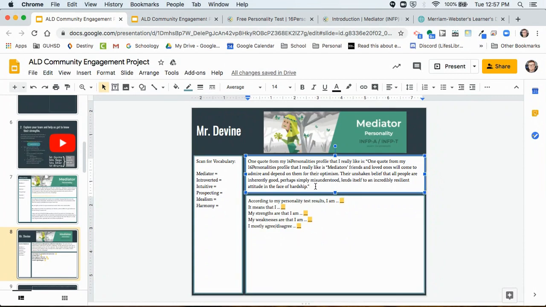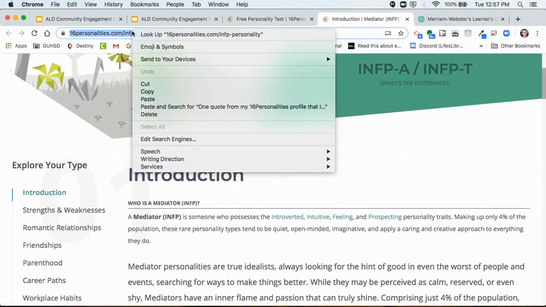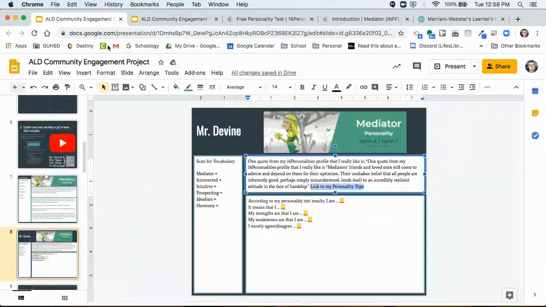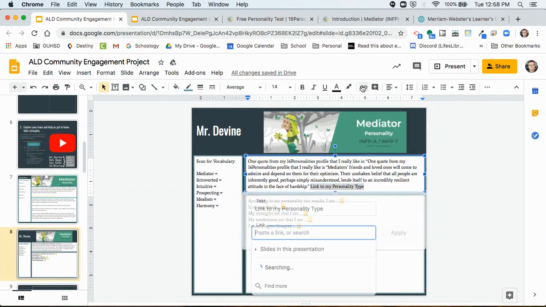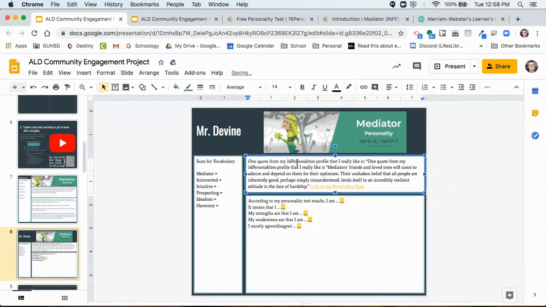And I think one more time I'm going to add a link to my personality type. And again, to make a link, you can highlight the thing you want to make into a link. I'm going to go to my personality page, copy the web address, click on the chain link, paste, apply. Now I've got a quotation and I have a link to my personality type.